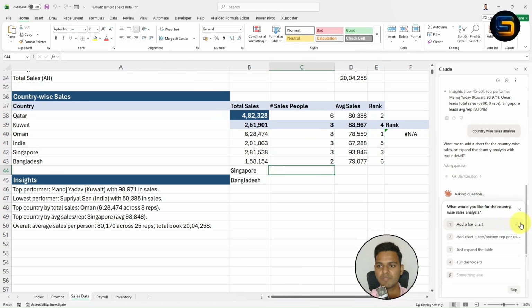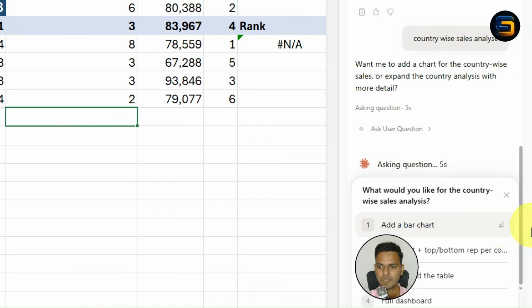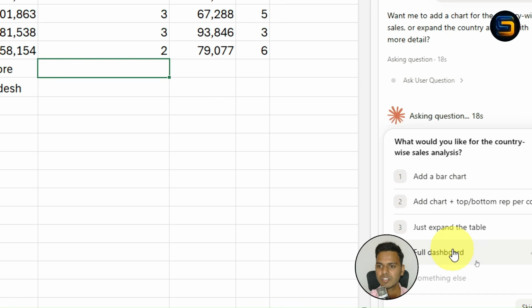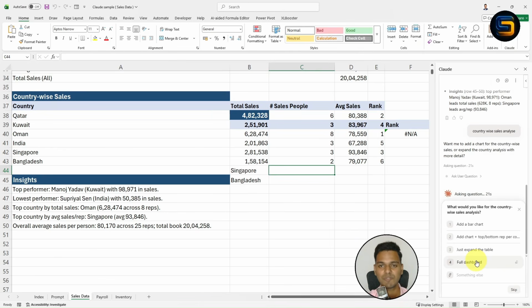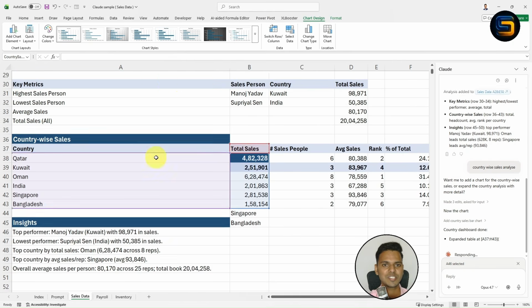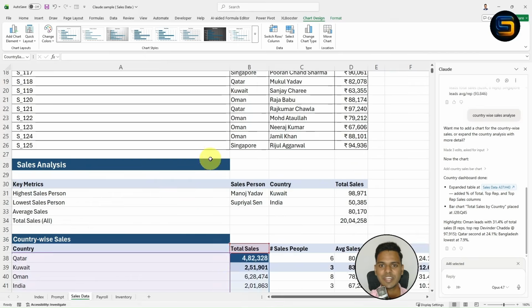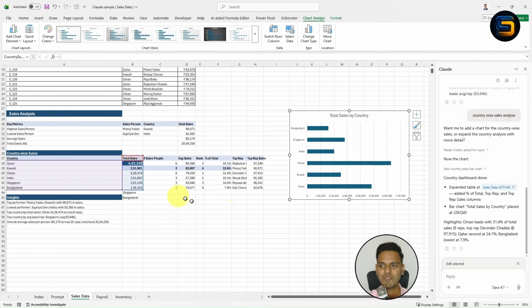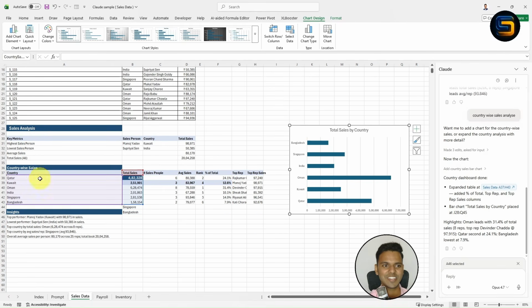What would you like for the country? Let me zoom in, add a bar chart, expand the table, full dashboard, add chart, top, bottom. So what I will do, to keep it simple, I will click on full dashboard. Look at here, guys, just wait for a few seconds. It is creating the pivot table, pivot charts. Just wait for a few seconds. Wow, fabulous. Just look at the screen carefully.